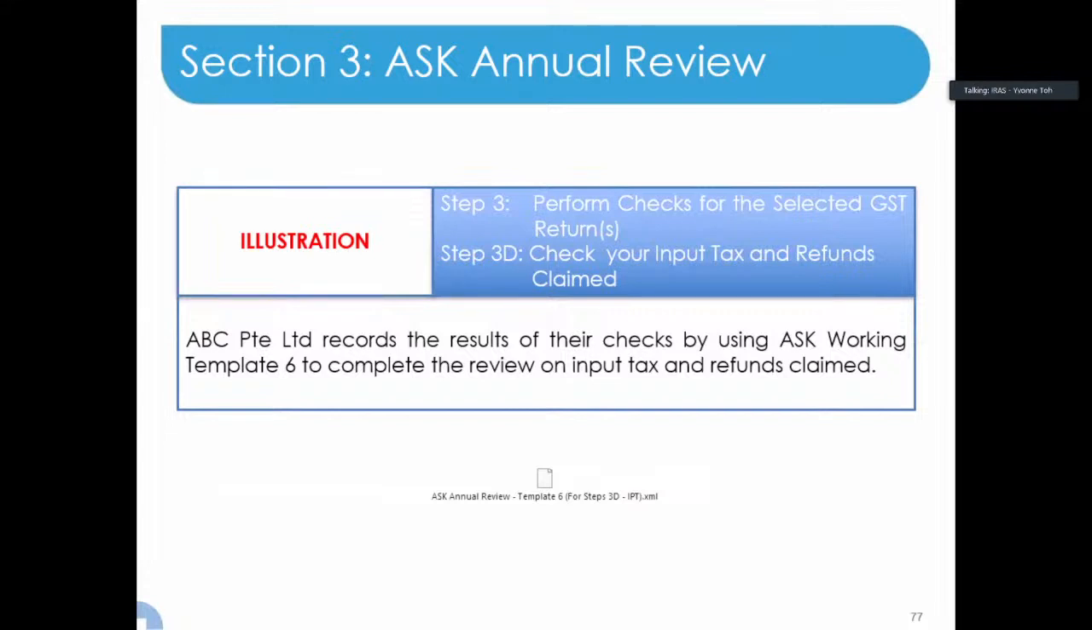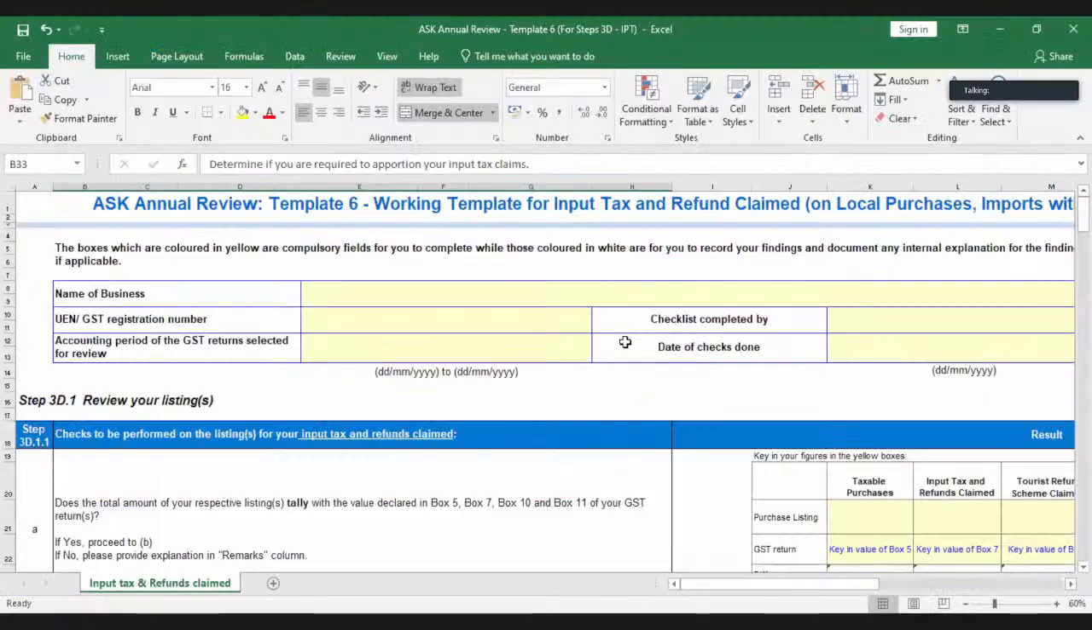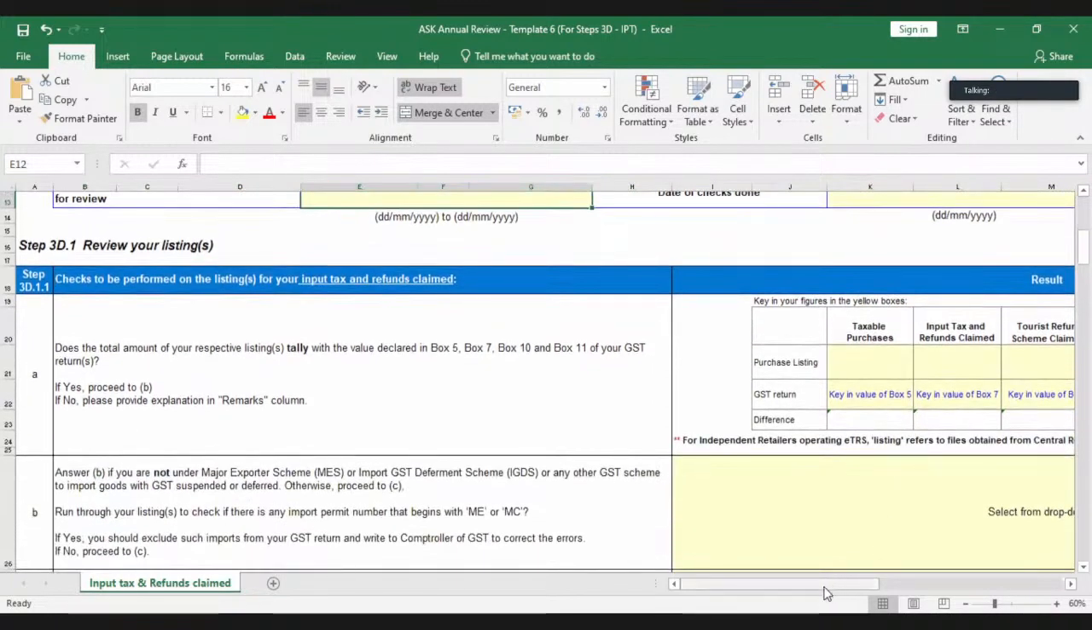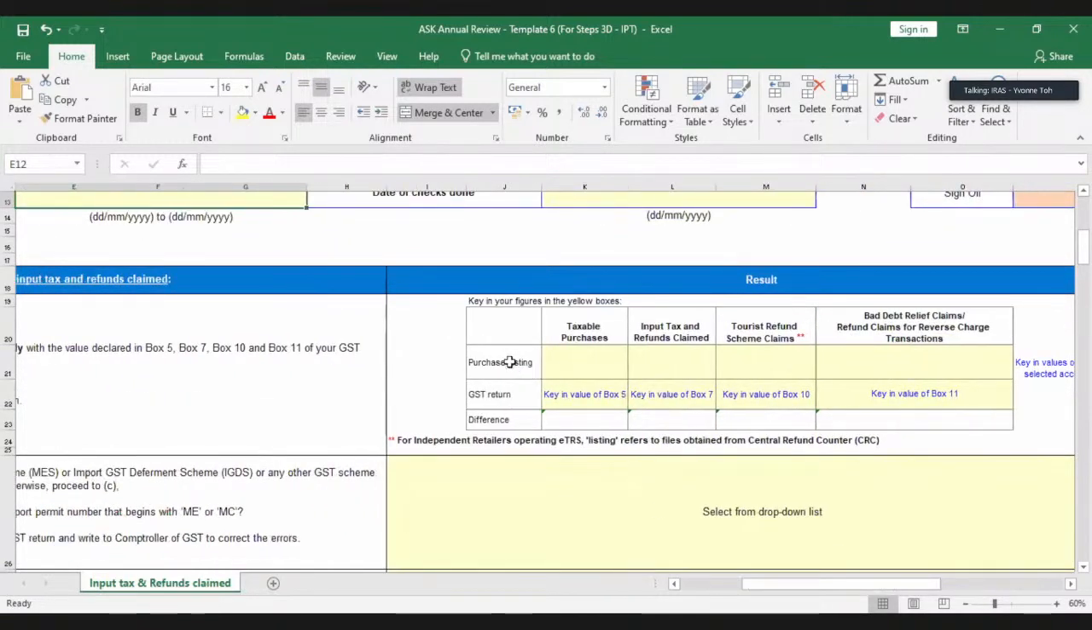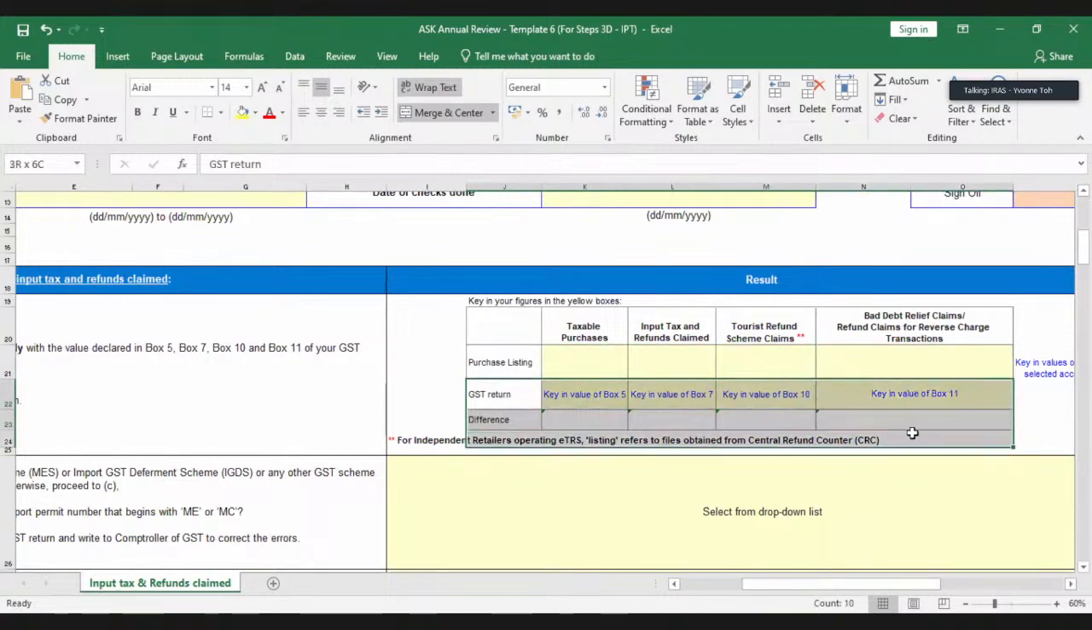After performing the checks that I have gone through, ABC should record the results in template 6. Let me share template 6 to do a simple quick walkthrough. Okay, it looks similar to template 3 that we walked through earlier on, except that this is for the input tax and refund claim. So same thing, you fill in your business name, your UEN number, the accounting period. And then for the first card, you will have to key in your purchase listing value and then your GST return value, and note if there are any differences.